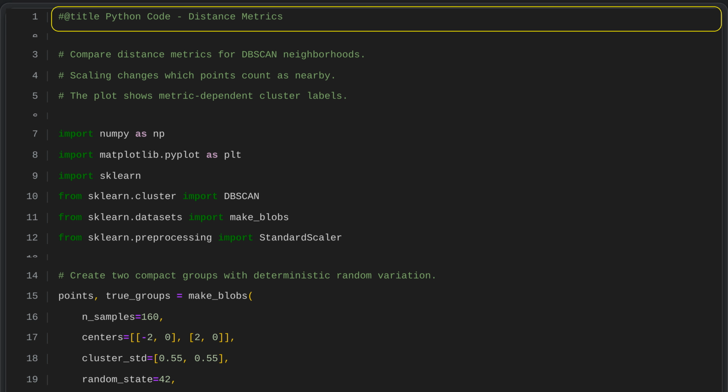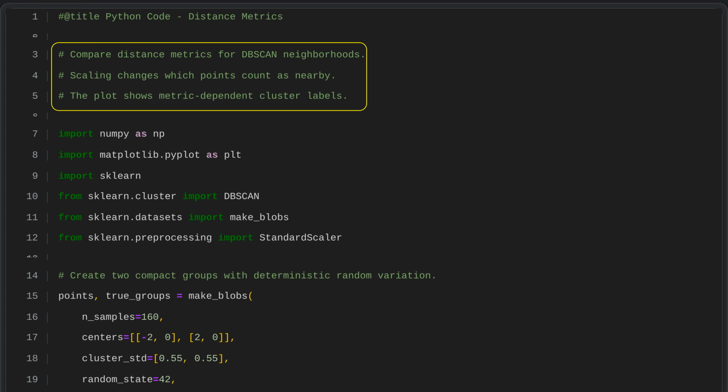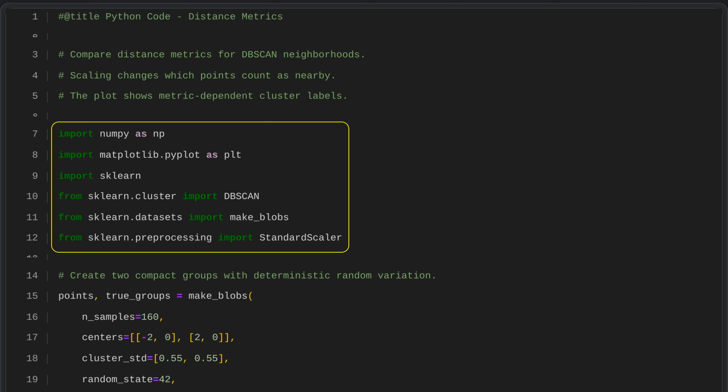Python code, distance metrics. DBSCAN neighborhoods depend on the distance metric used, and scaling can change which points are considered close. As a result, different metrics or scaling choices can produce different cluster labels. We begin by importing the main tools needed for clustering work. NumPy supports efficient numerical operations. Matplotlib helps visualize the results, and Scikit-Learn provides machine learning utilities. From Scikit-Learn, we use DBSCAN for density-based clustering, a blob data generator for creating test data, and a StandardScaler to normalize features before analysis.